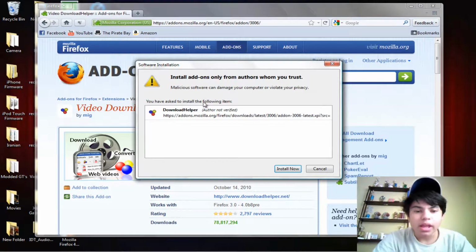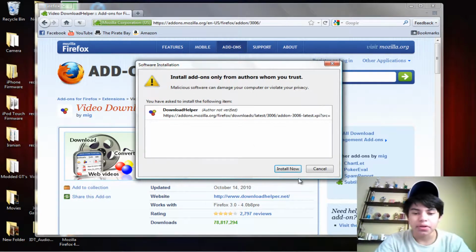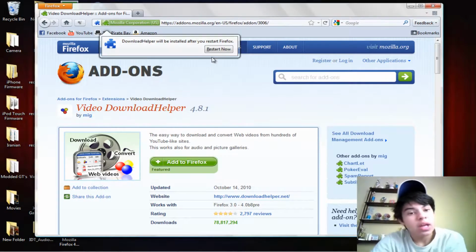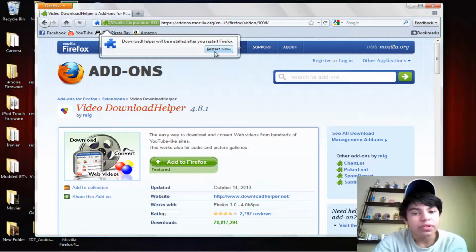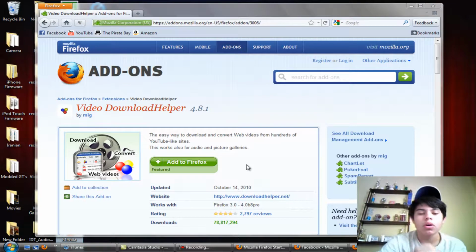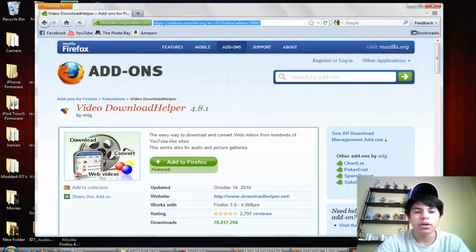Alright, and then this should pop up and you can hit install now. It says Download Helper will be installed after you restart Firefox. And you hit restart now. Alright, and here we are, it's restarted.